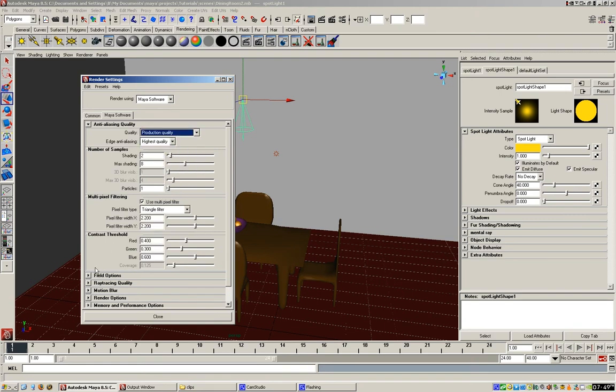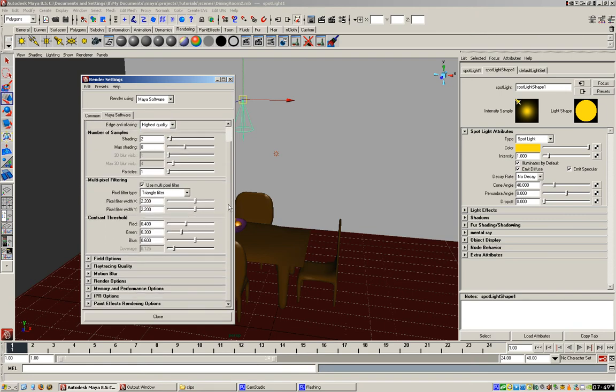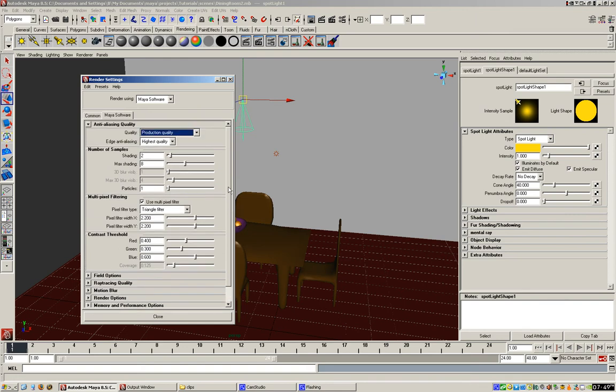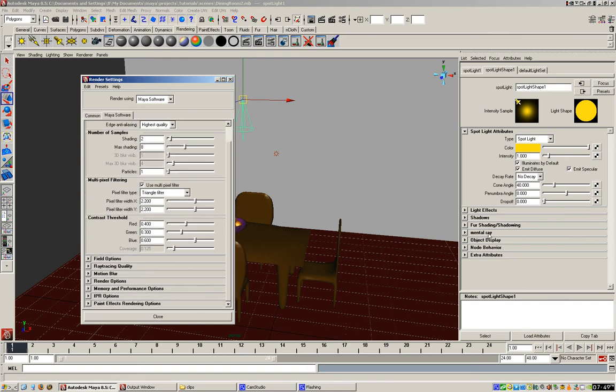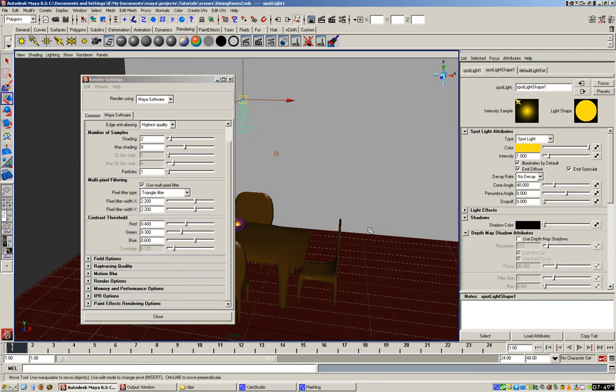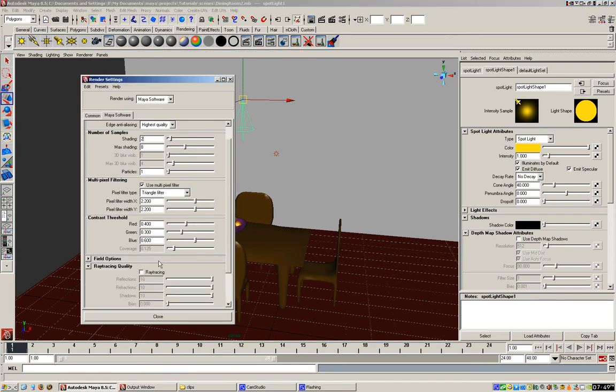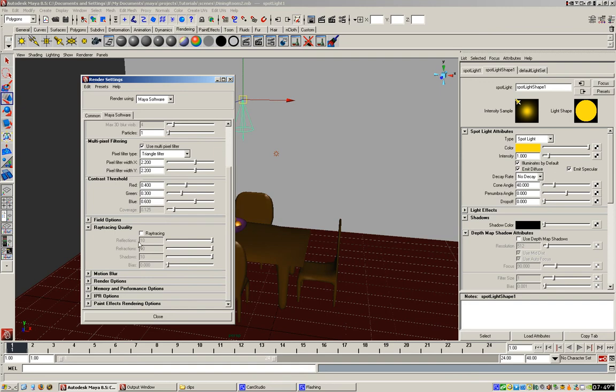And then there are two different types of shadows. There's ray trace shadows, and depth map shadows. Ray trace shadows are actually the ones we're going to be using. So just turn on ray trace shadows. The other one, depth map shadows, are less processor intensive. They take less computer power to render, but they're less accurate. So for this particular one, I'm just going to turn on ray tracing and leave those as is.